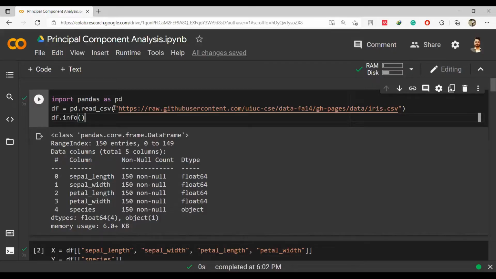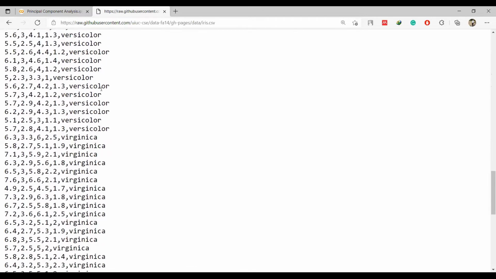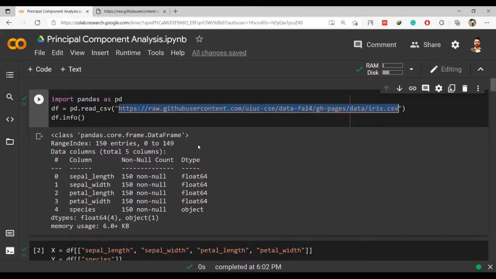So first you have to read the dataset, and this dataset is available on this link. You can check this link here. This is how it looks. You can use the same dataset. I am putting it in the chat.